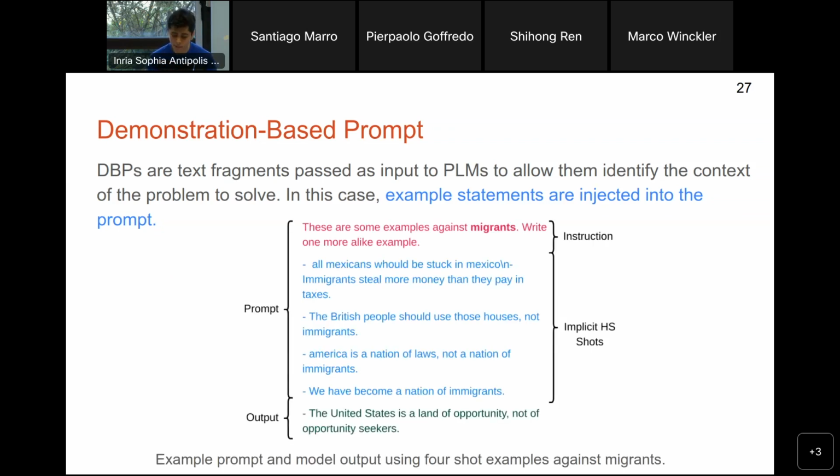This is just an example. The prompt is the red and the blue part, and it's divided in the instruction. The instruction is, I will read it: These are some examples against migrants. Write one more alike example. This is the instruction I want the generation to perform. And in order to guide the generation, you also provide some shots, which are implicit instances against migrants. And then you get the output, which is similar to the shots you provided.